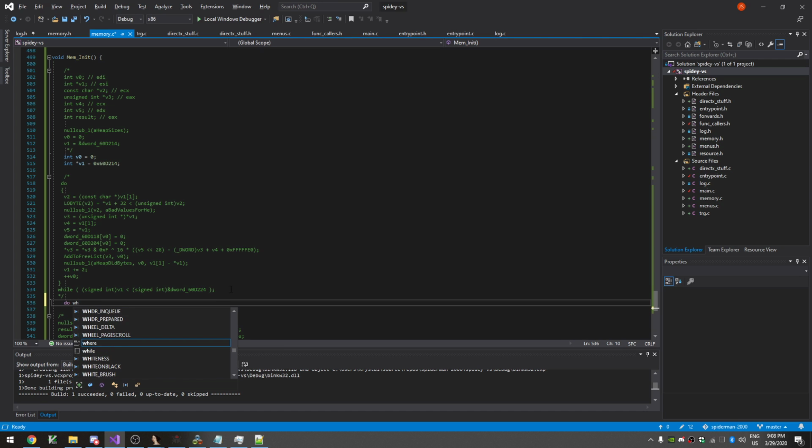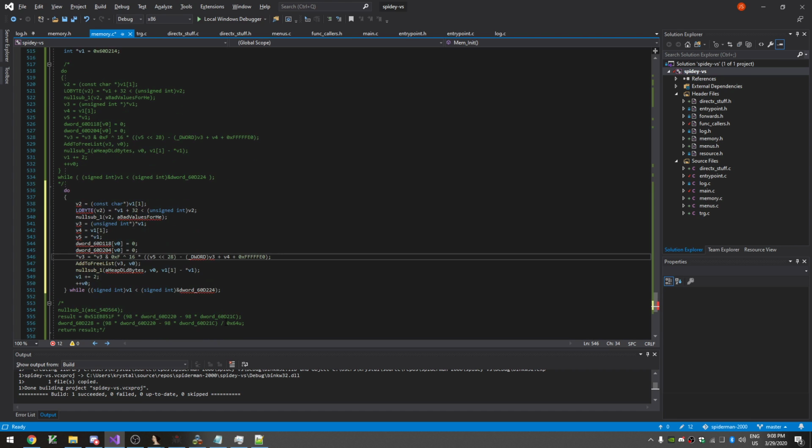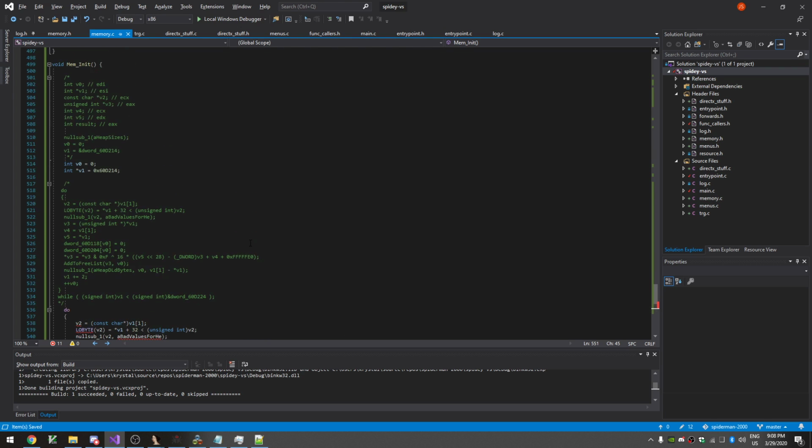Do while. God, I'm going dumb. Let me just copy this. It's easier than writing line by line. So smaller than this address. The row byte. So what's v2?